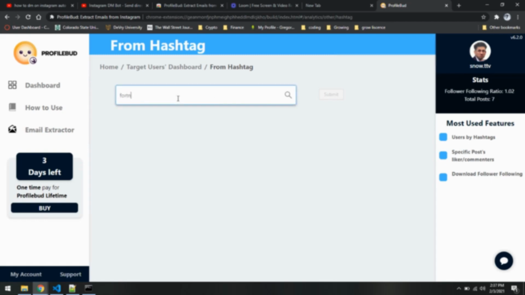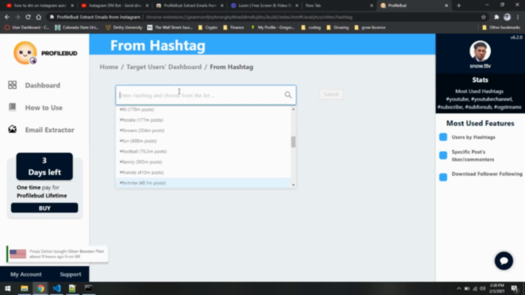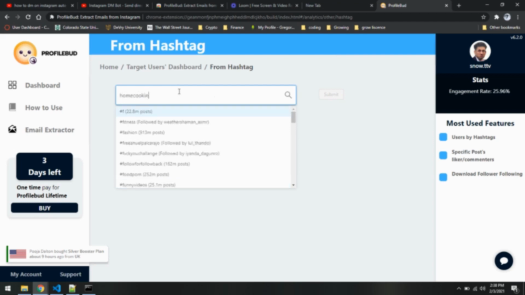We do something simple like Fortnite. And as you can see, there's 48.1 million posts. So you can literally pull 48 million people's Instagram tags. I wouldn't advise that. Your computer will be running for days. So I like to refine it down. We can do something like home cooking. Depending on whatever your criteria is, you can scroll down and find something that's a little bit more fun.